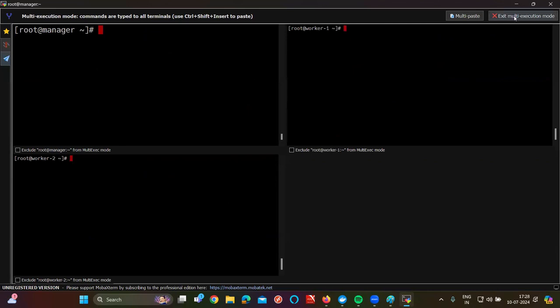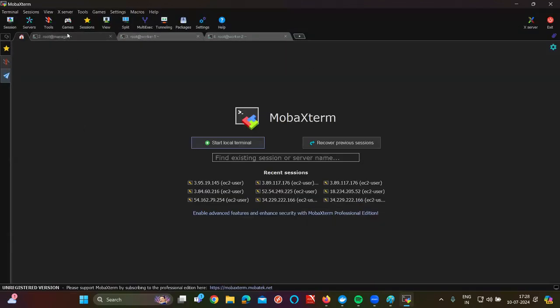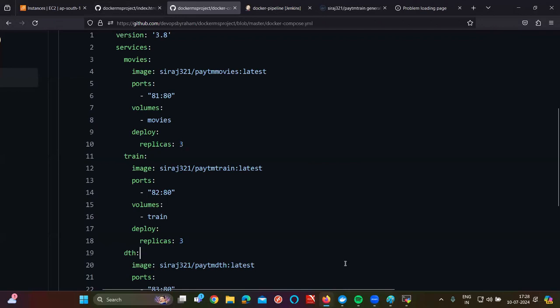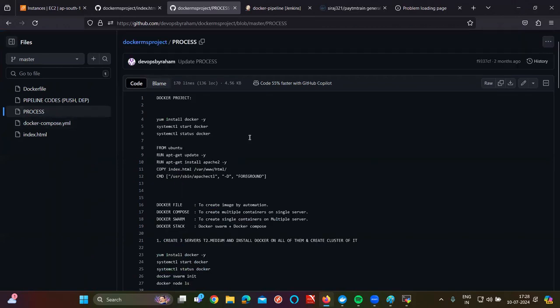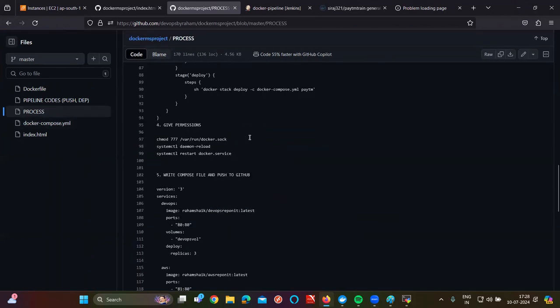But why? What might be the reason? Why is it not working? I'll give you some time. Just check with yourself why it is not working. It is my previous Docker compose file. And in this process also, you can go and check here. Same thing we have done, nothing we have left.